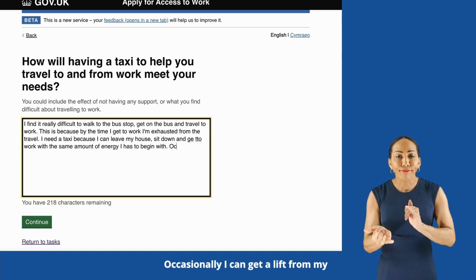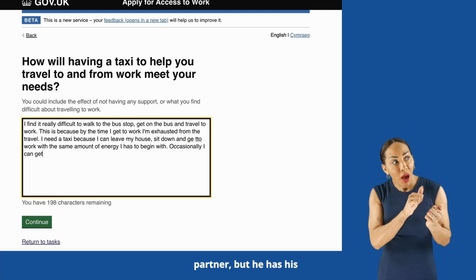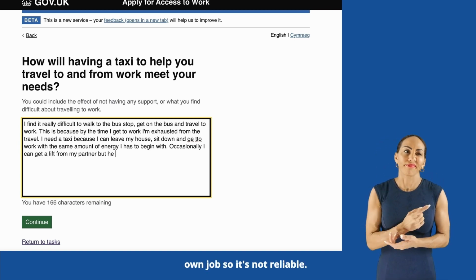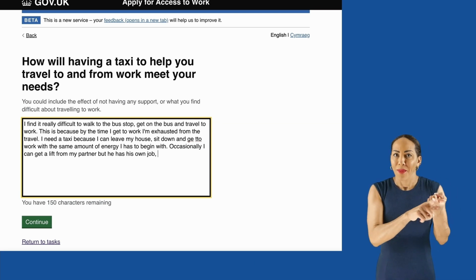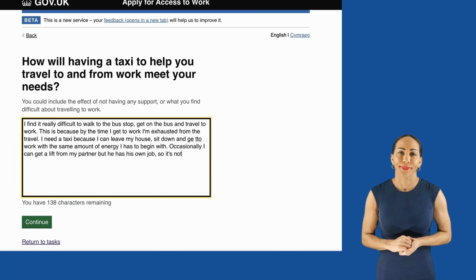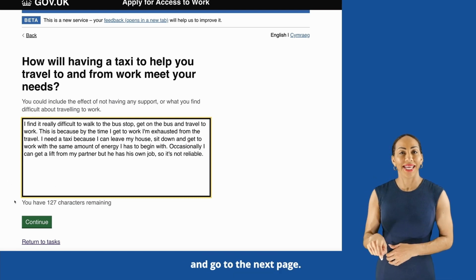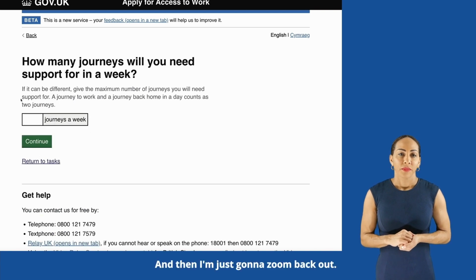Occasionally, I can get a lift from my partner, but he has his own job, so it's not reliable. And I'm going to press continue after the mistakes and go to the next page. And then I'm just going to zoom back out.